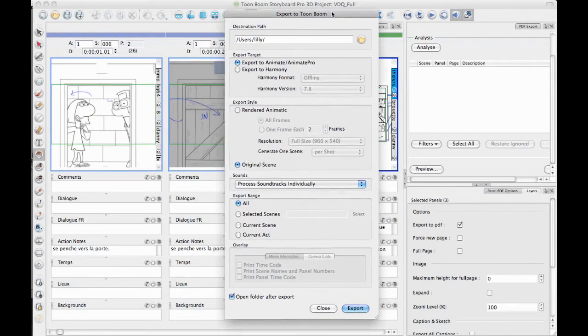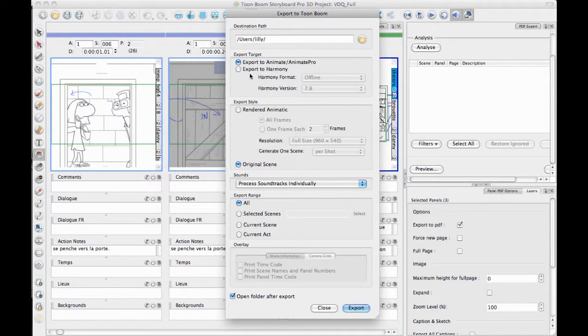If you're using Harmony, you just need to make sure that you have the consulting license installed for Storyboard Pro. And if you don't know what that is, then you can just go ahead and contact Toon Boom. But basically, if you have the consulting license, it gives you the export to Harmony option. And Harmony Offline is for those of you who are using Harmony standalone. And then if you're working in a studio, you can go to the database. And so database is going to create a database for you. And then the Harmony version is down here at the bottom.